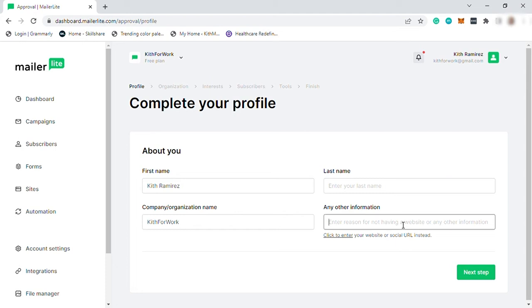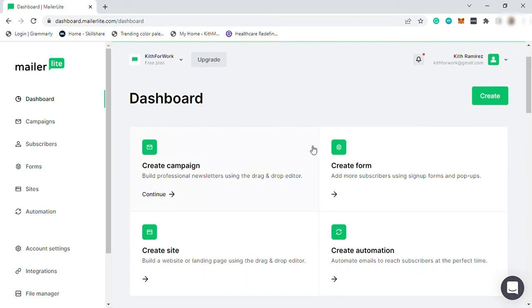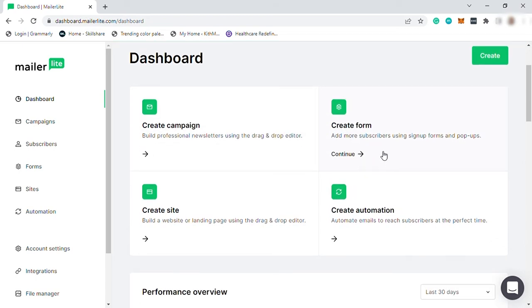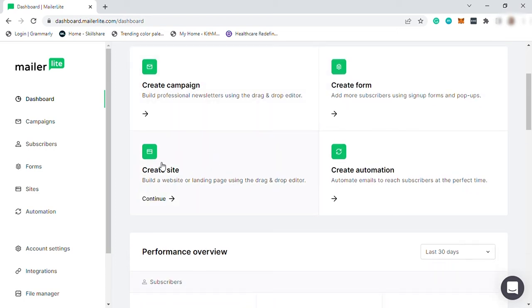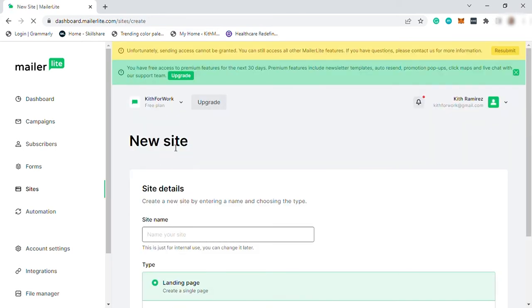I was not able to record it, but after you finish setting up your profile, you'll be prompted here, your dashboard. And here you can start creating your campaign, create a form to get your customers' or visitors' contact information by providing them a sign up form. Or you can also create a website or create automation. So since this video is about creating a landing page, let's go ahead and click on create a website as our landing page site.